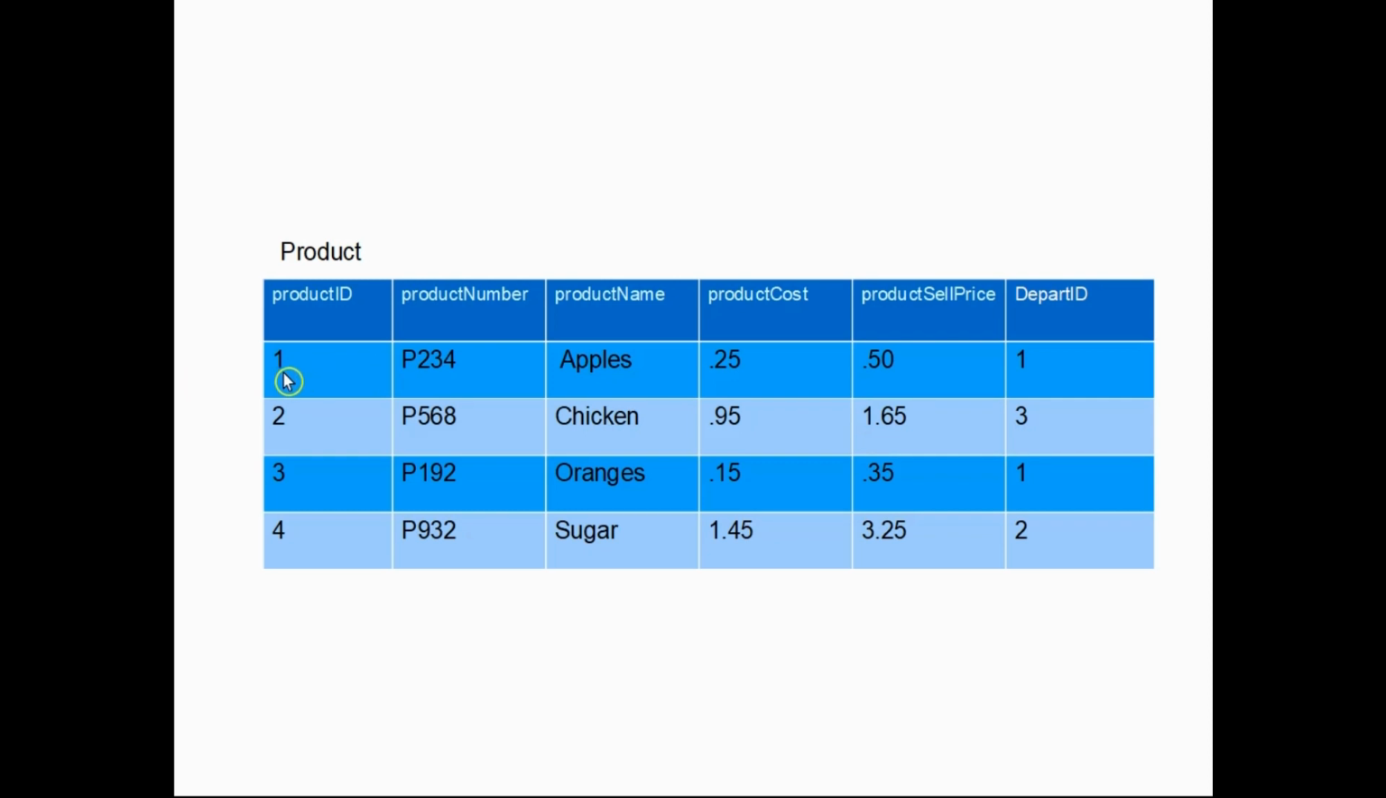But I'll change the words. Sometimes I call them rows, sometimes I call them records. For the columns, sometimes I call them columns, and sometimes I call them fields, okay? These are the values. The intersection of a row and column is a value. So what's the value for the product name in this row? It's apples, okay? So these are the values.